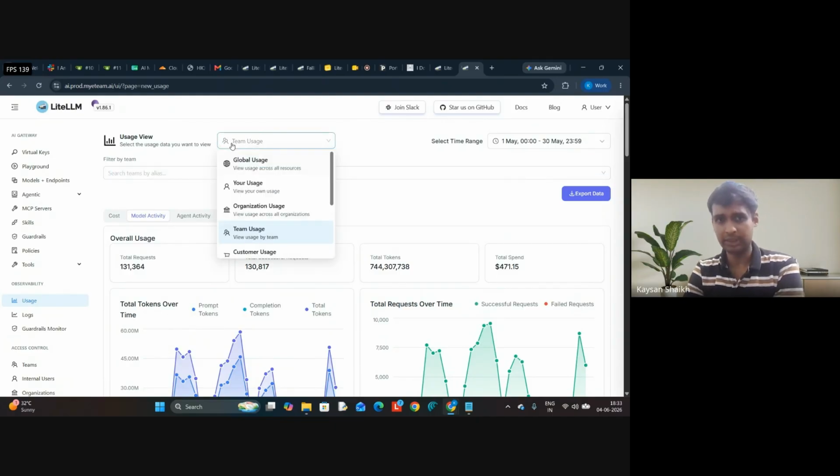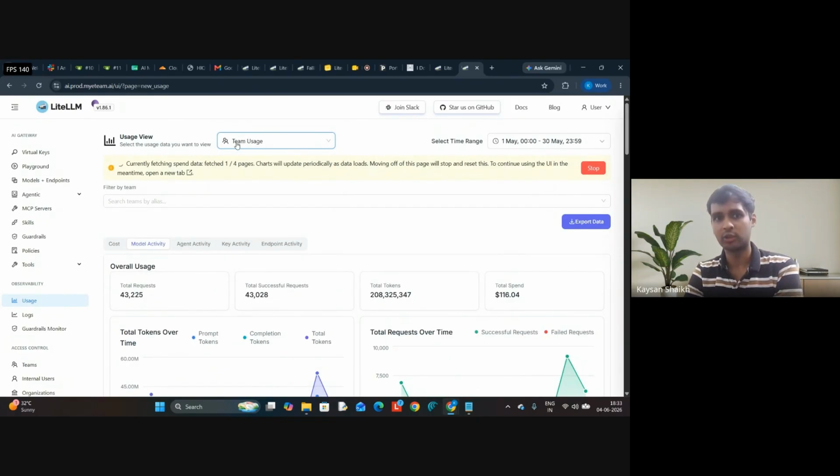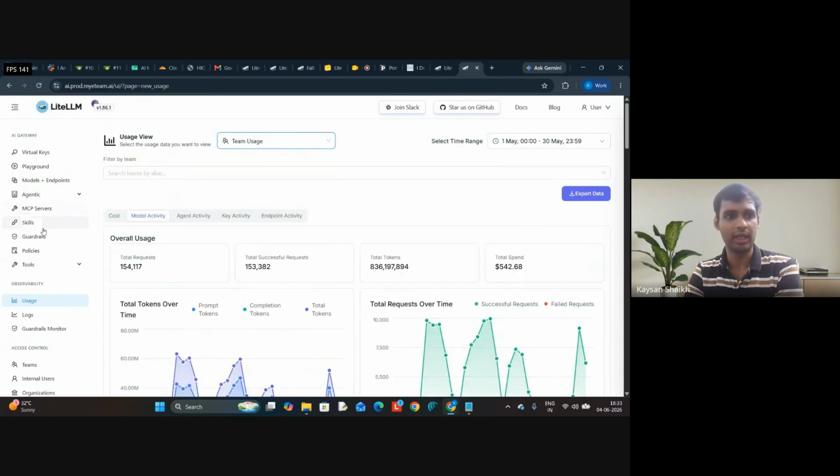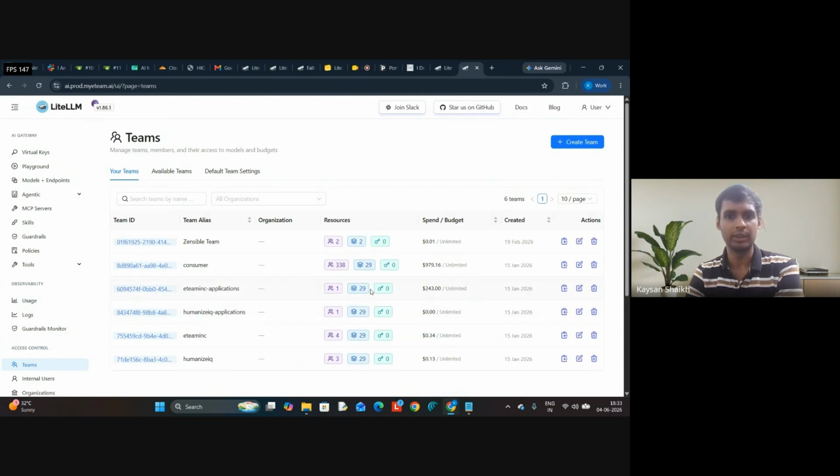So this team section which you are seeing is also not coming from outside. I have configured it here inside the LiteLLM. So here in LiteLLM, you can see the teams. I have created these teams, and inside these teams, you can see how many users there are and how many models are attached to that team.